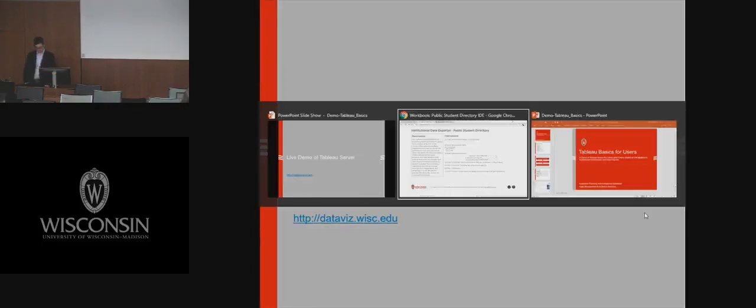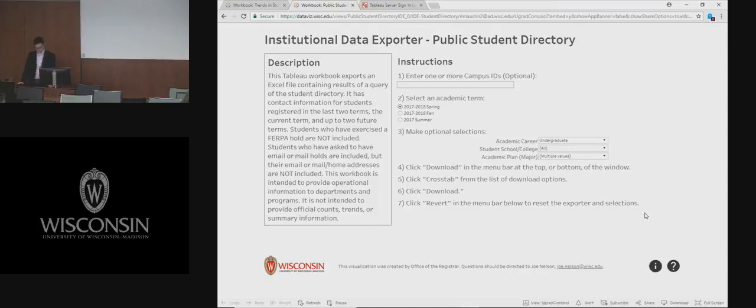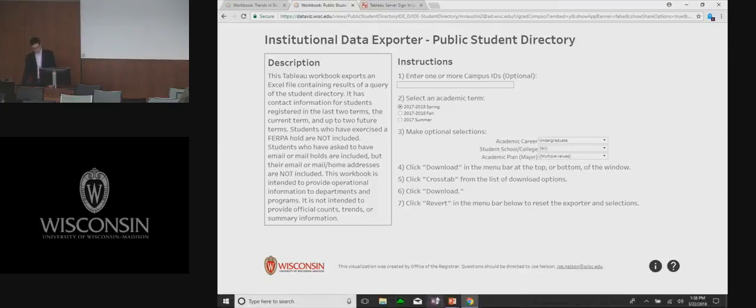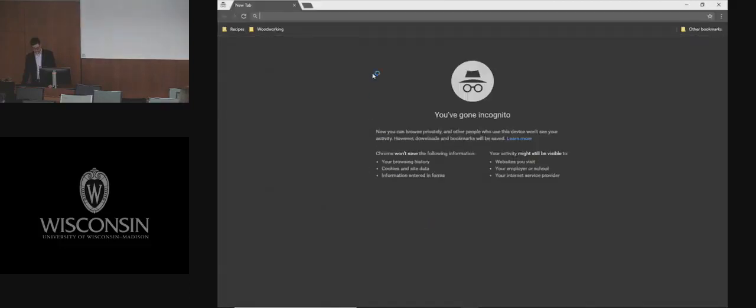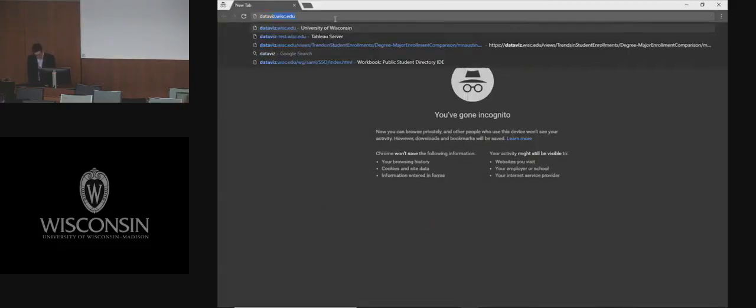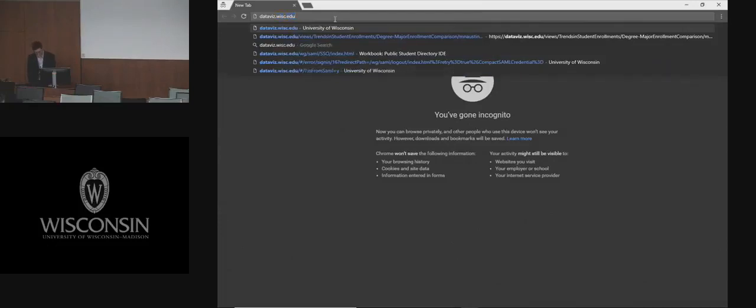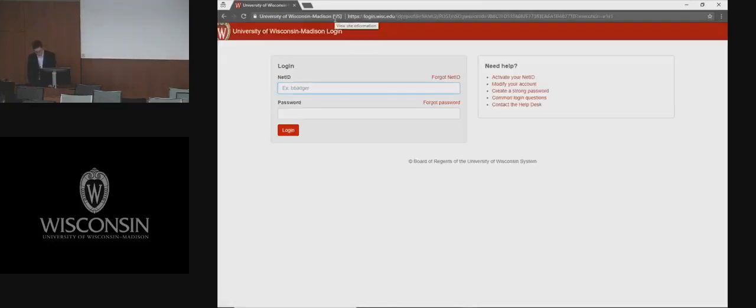Okay, so let's go out and look at the server. I'm going to open a new incognito tab because I'm already logged in and I want you to see the login screen. So I go to dataviz.wisc.edu and I'm immediately redirected to this NetID authentication page that all of us have seen before.